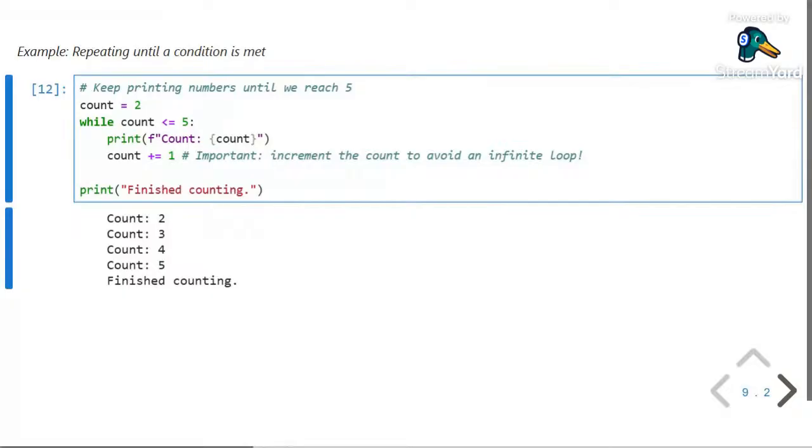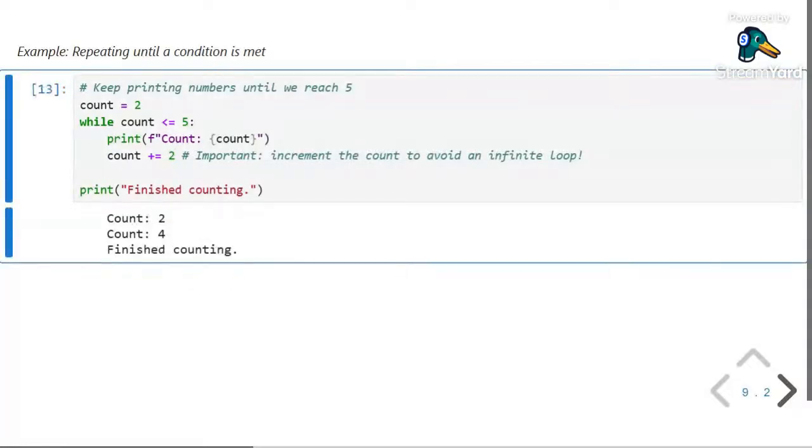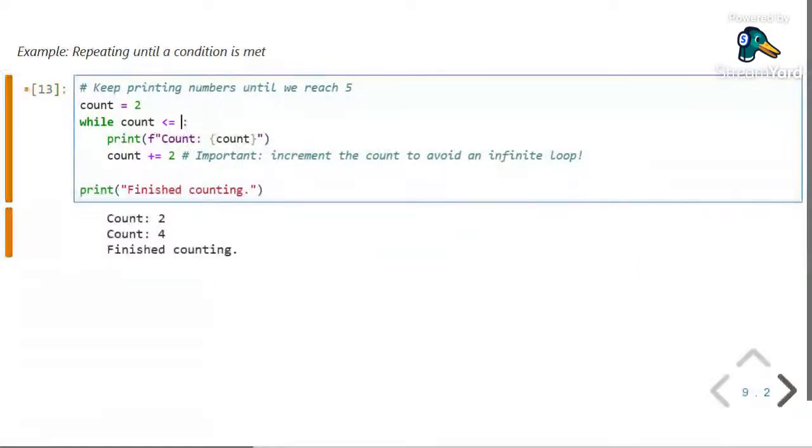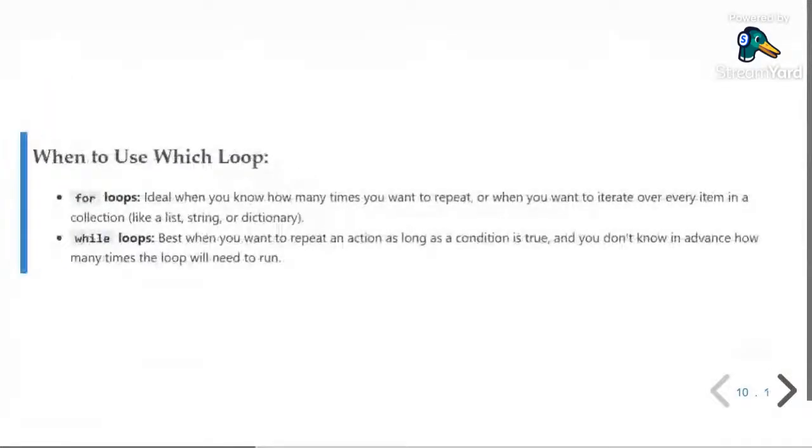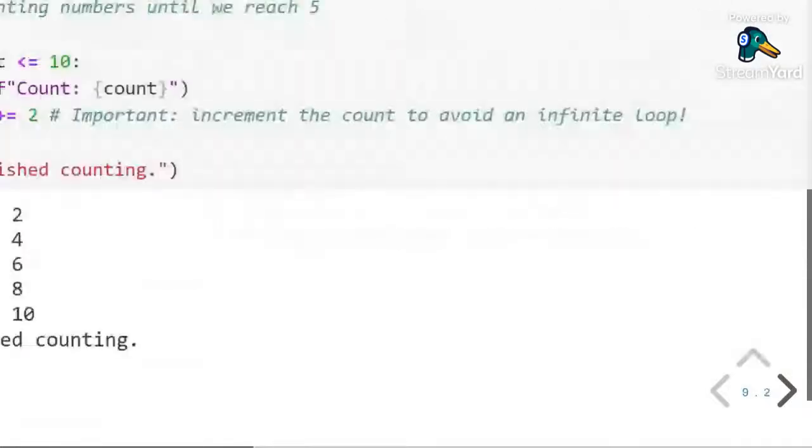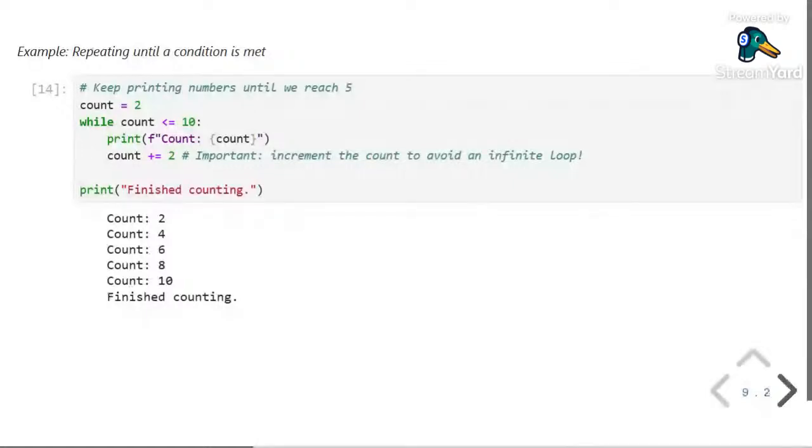Let's try incrementing the count by two. Let's see what will happen now. So we can see that it's counting in twos. Let me just make this 10. Yeah, so we can see it's counting in twos: 2, 4, 6, 8, 10. So that's what the count does. It's an increment to avoid an infinite loop.